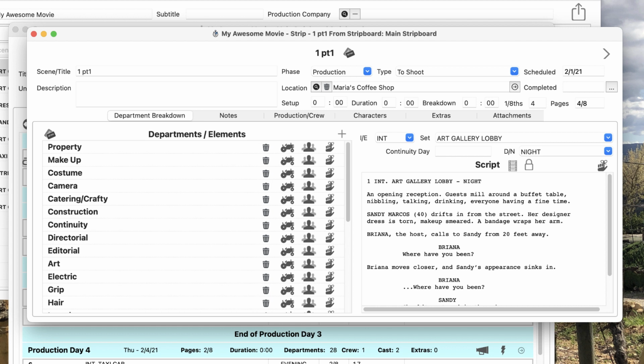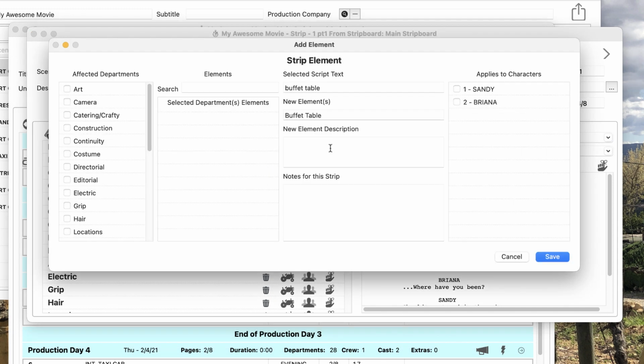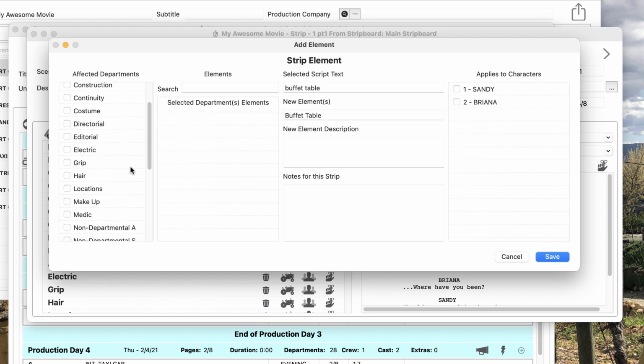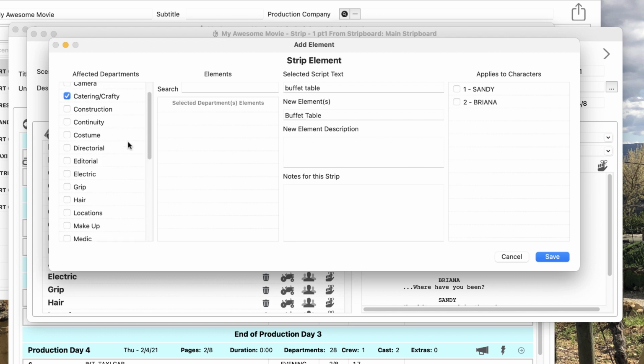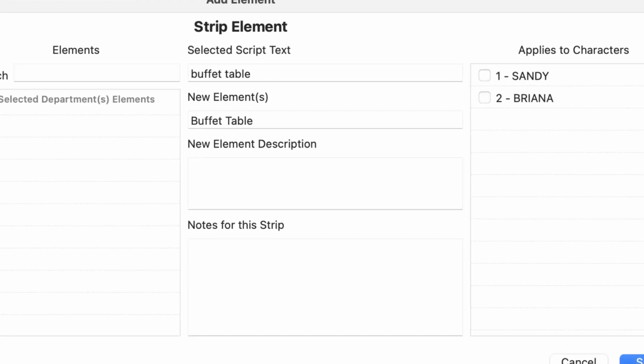Just clicking one of those buttons is fine, but you can also highlight something in the script and create an element from the selected item. Anytime anyone clicks on the item in the list, the selected text will be highlighted in the script so they know exactly what you were talking about. I'll show you. I'll highlight an item in the script. Now I'll click the Reminder or Element button for Property. The Add Element window opens. I'll scroll down in the affected departments list and you can see that Property is selected. You can select additional departments if applicable. I'm going to select Catering since we'll need some food for the buffet table. Notice that the new element has defaulted to the selected script text.